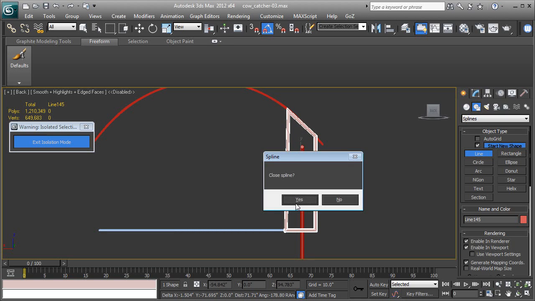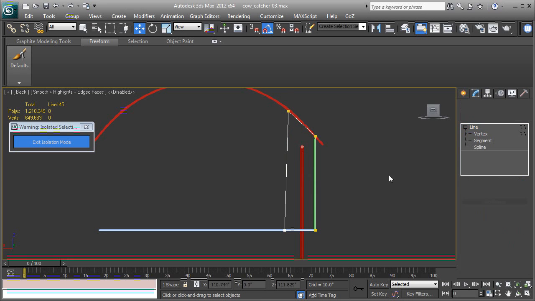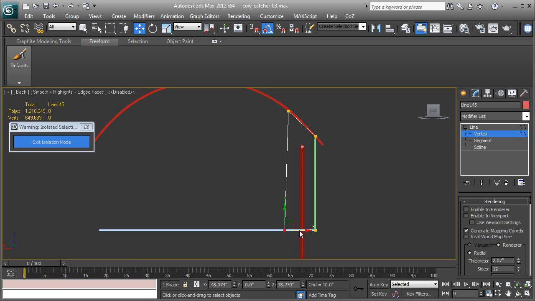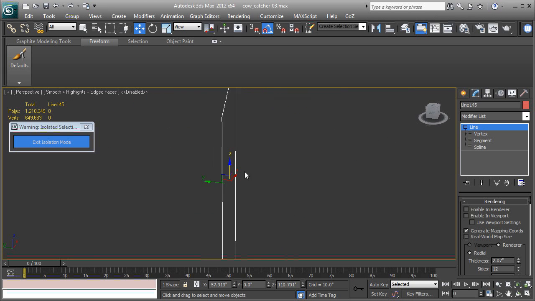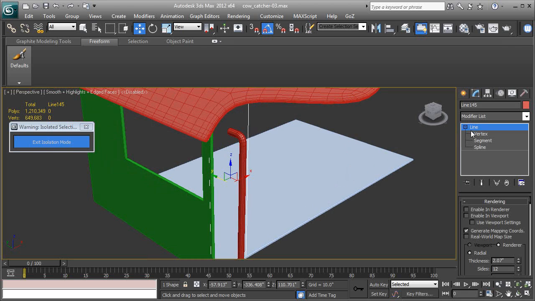Let's just click that there and say yes. We can adjust it. Let's turn off renderable. So those two get clicked off. Let's grab this vert right here and let's make that a perpendicular line, which it is now. That looks good. I'm going to perspective. I'm going to move this back to where it needs to be. I'm going to zoom in a little bit.